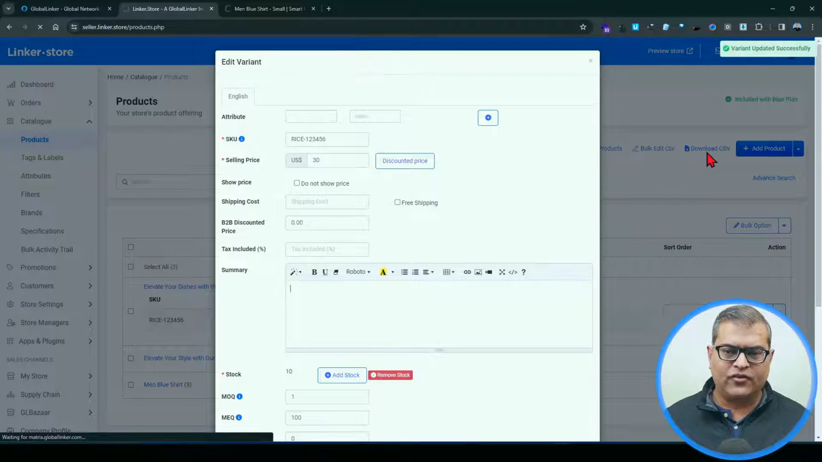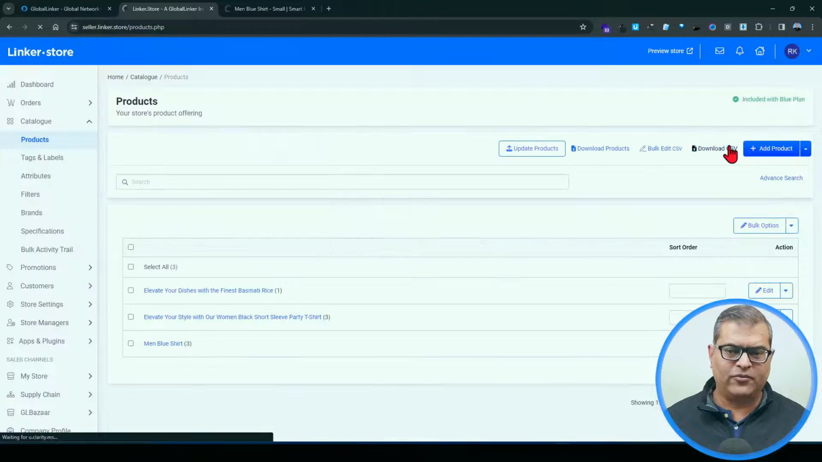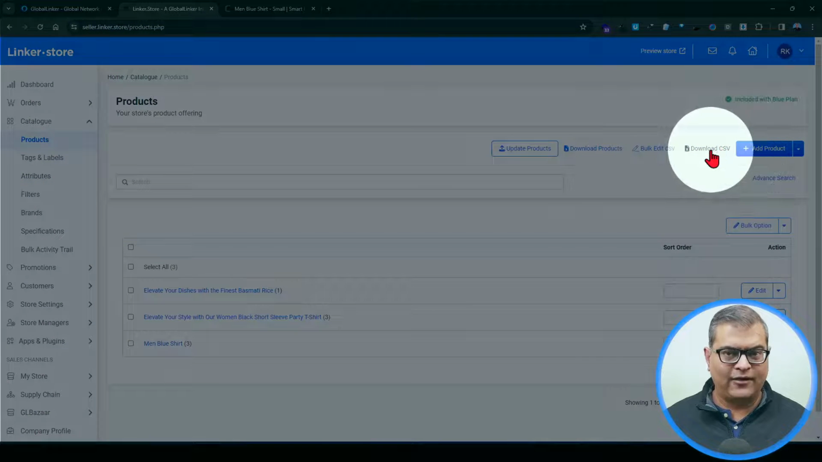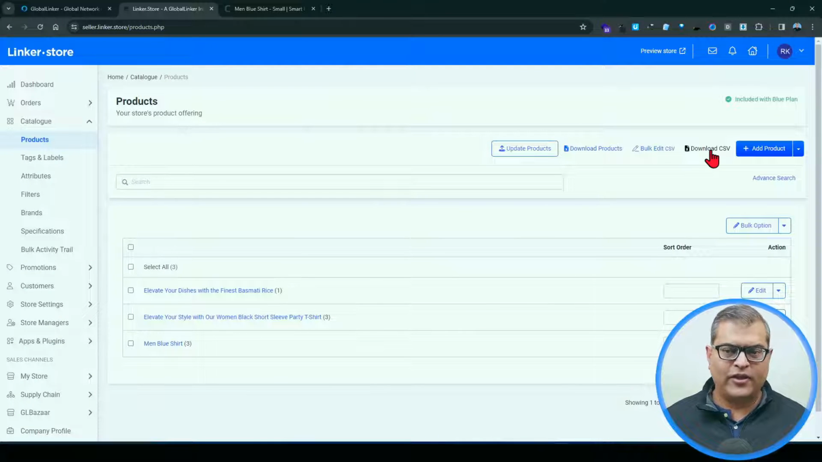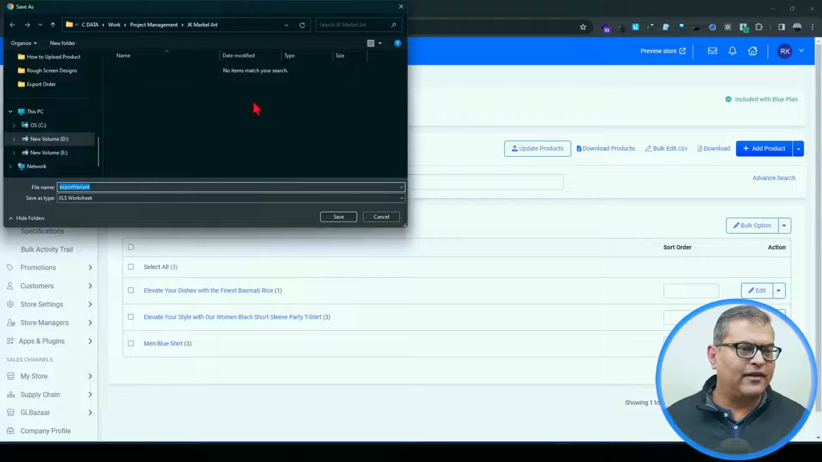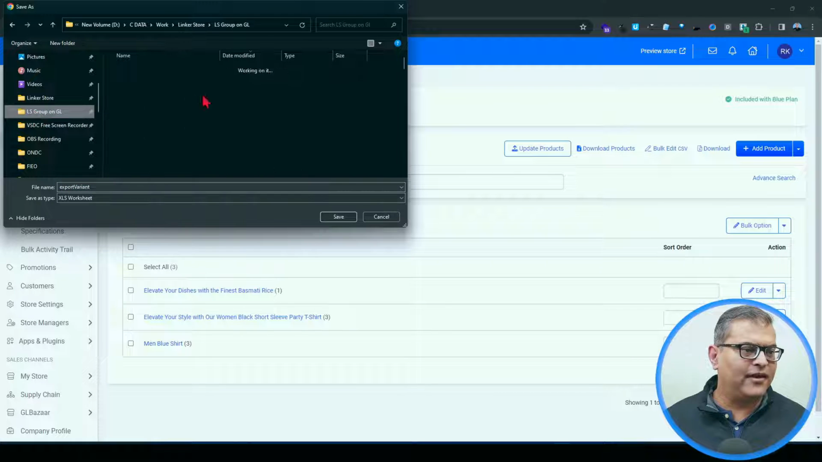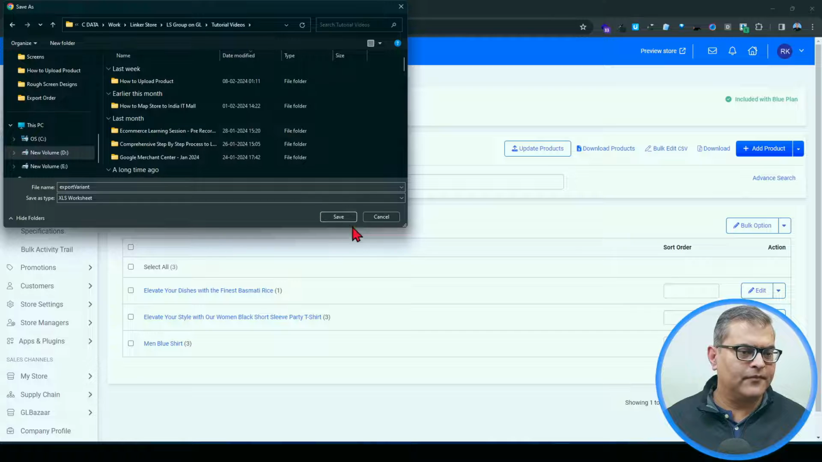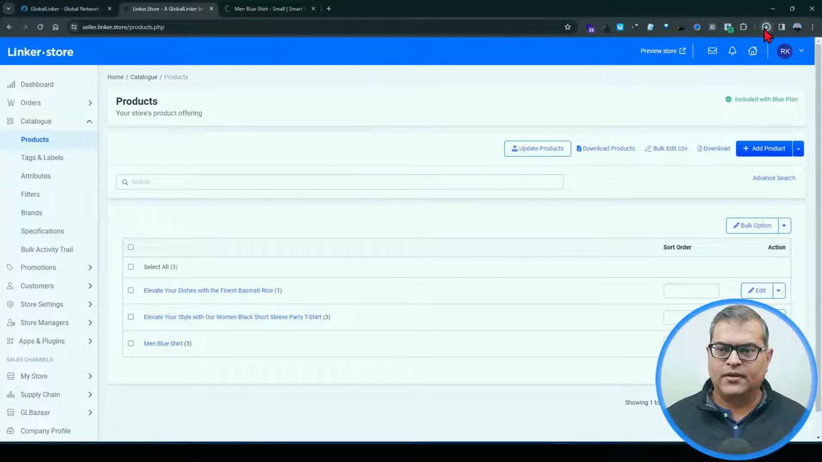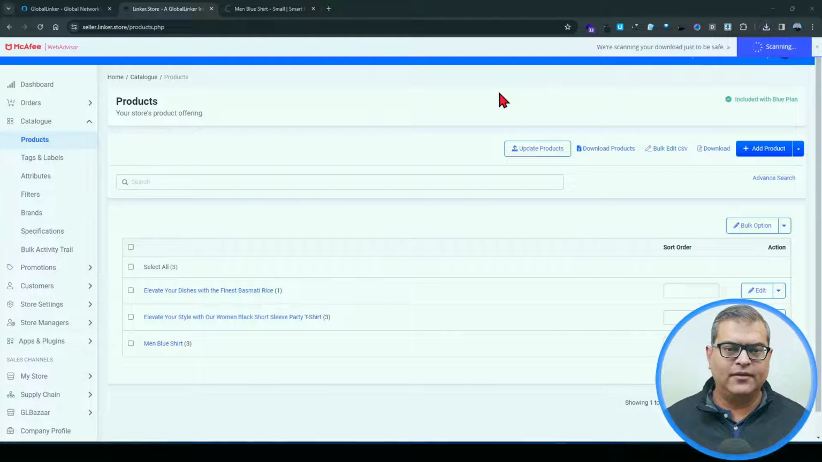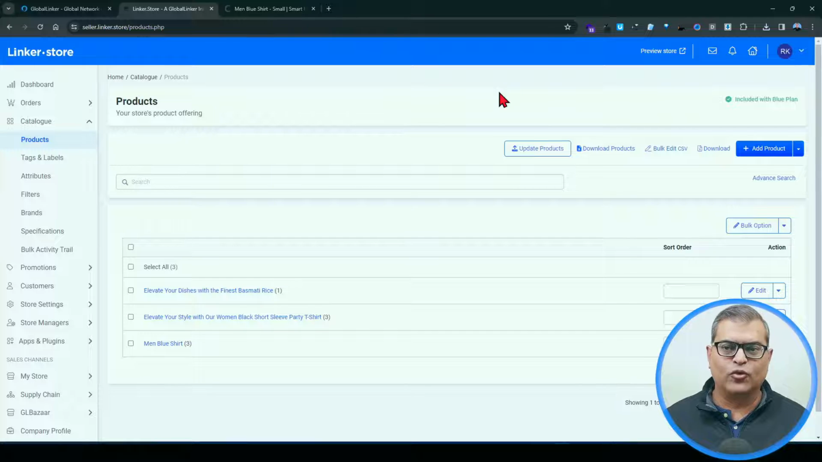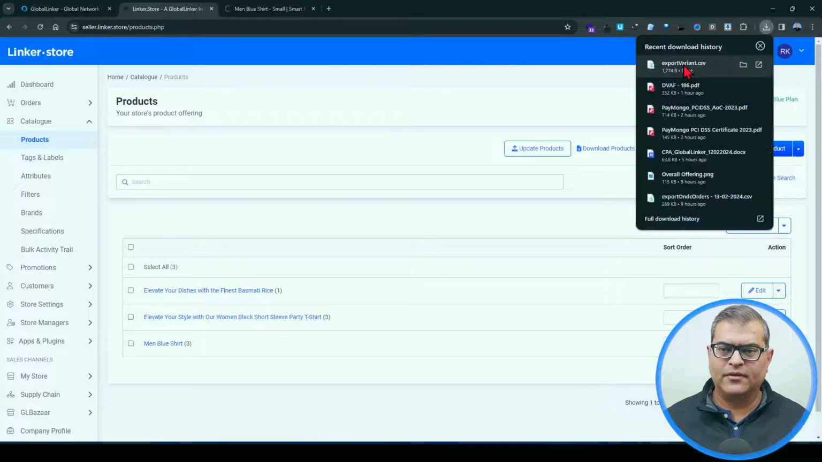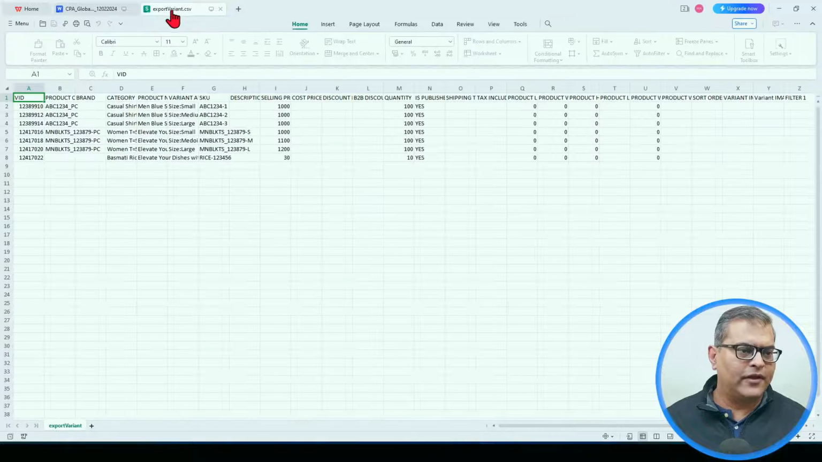And the second one is using the download CSV. From here, you can download an Excel file onto your device, and using that file, you can also update the price. I'll quickly download this file and show you how to change the price using this method. The file is getting downloaded. I'll quickly save that file. I'll save it here, and this is the file. I think it will need a few seconds to open up. Yeah, the file is open.